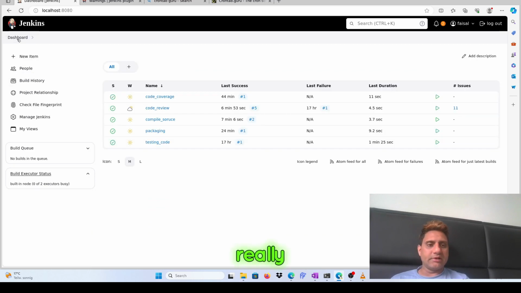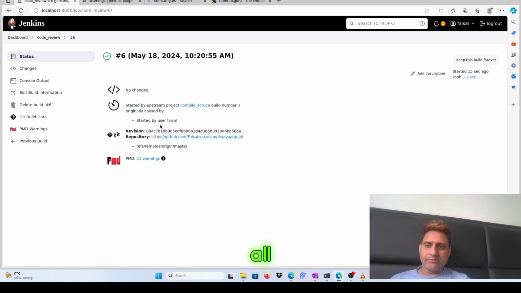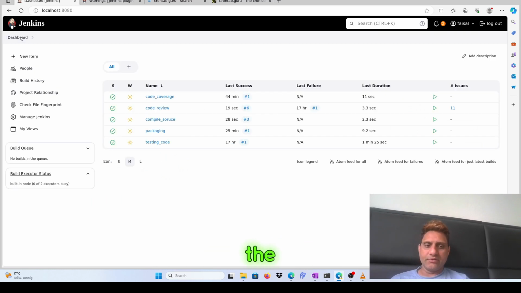This job now depends on the code review, so let us manually run the source code, and according to the system, the code review should run automatically. Okay, great. Code review automatically went to the queue. Now if I go to the code review, here you go, build number 6, 1 minute ago, and all the warnings and all the stuff configured in the review is there. That's how you make it automatic.